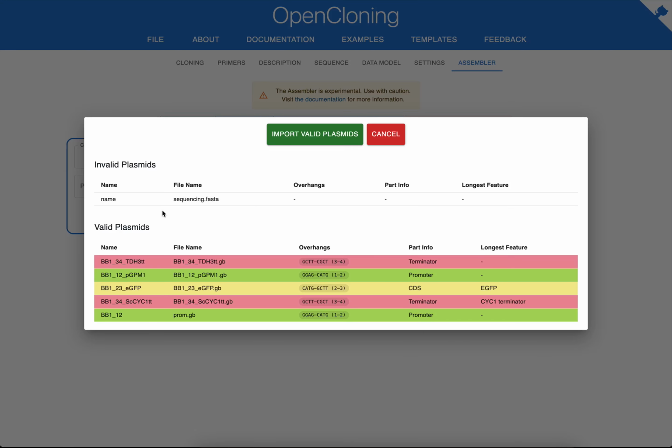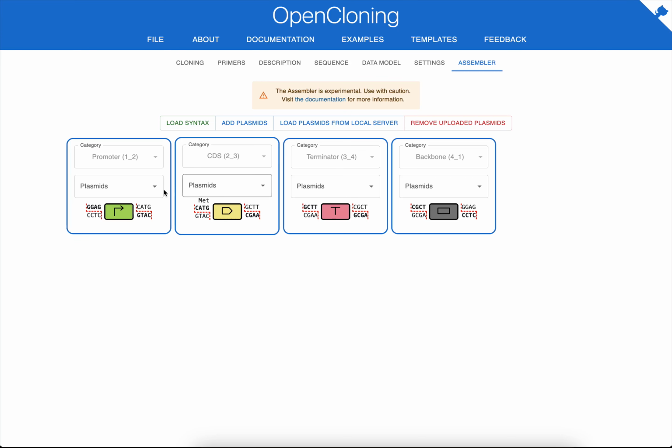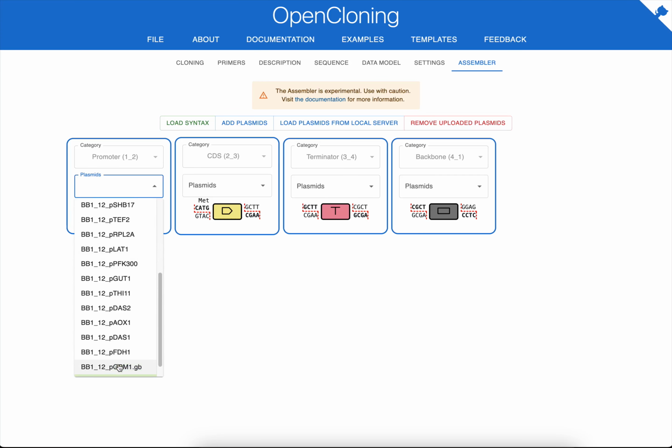Also, if you have some plasmids that are not compatible with the syntax, such as this random sequence here, then they will not be imported and they will be labeled as invalid. If I click on import valid plasmids, then I can see here in the list the one I uploaded, which is shown in green.